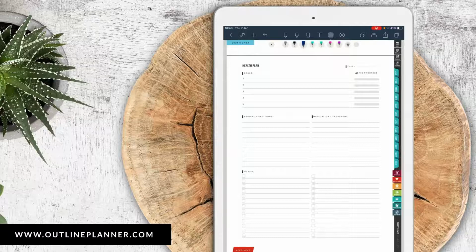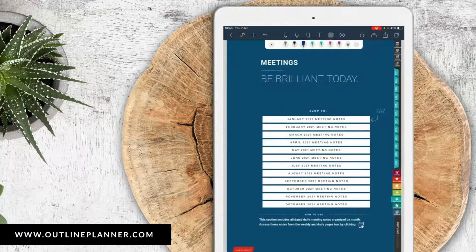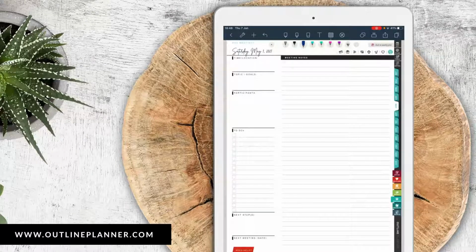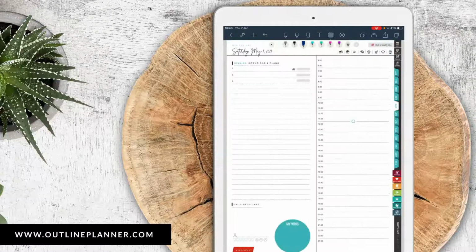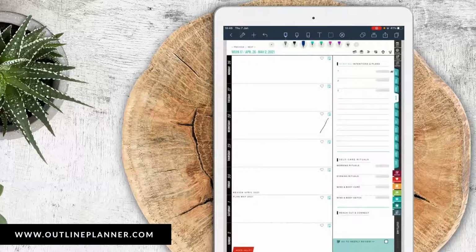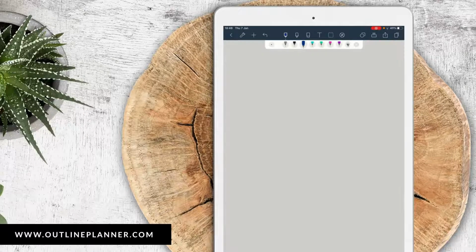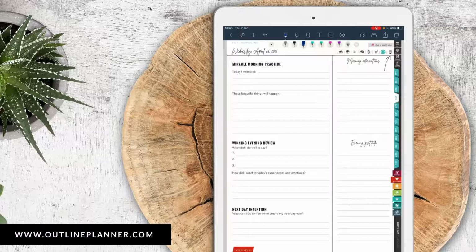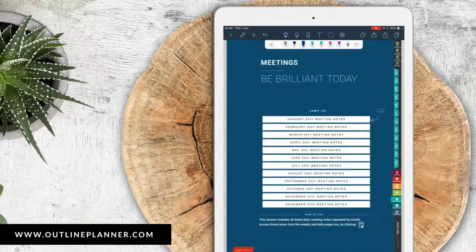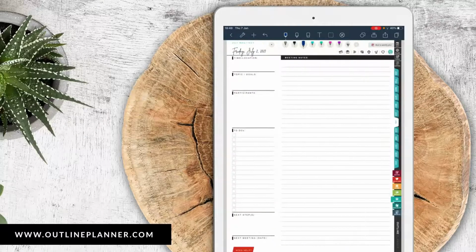Now let's move on to the next section, which is the meetings. Again, the meetings can be accessible from the daily planning page, like from here. You can tap this icon, or from the weekly page by tapping this icon, or from the journaling page by tapping this icon. However, it's nice to have them all organized by month. So whenever you want to see all the meetings from a month, just click the button and then slide through the pages and see all your meetings.